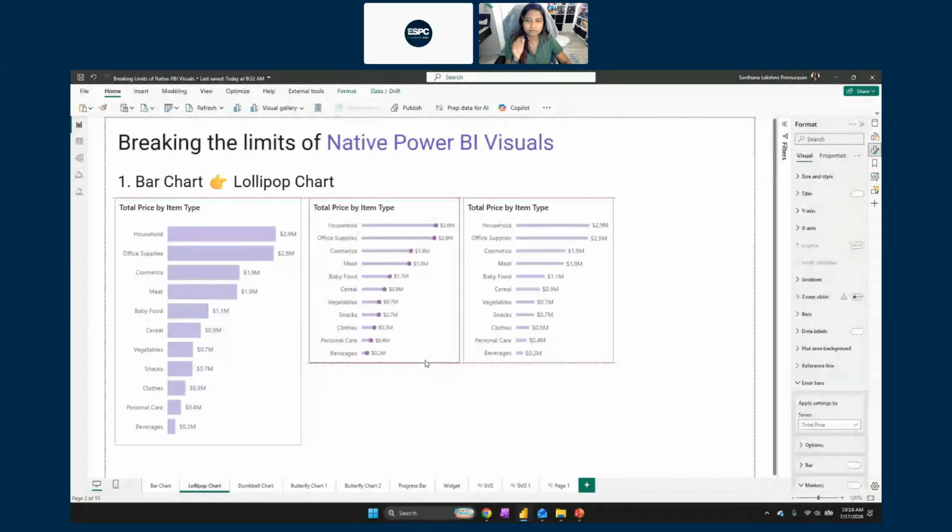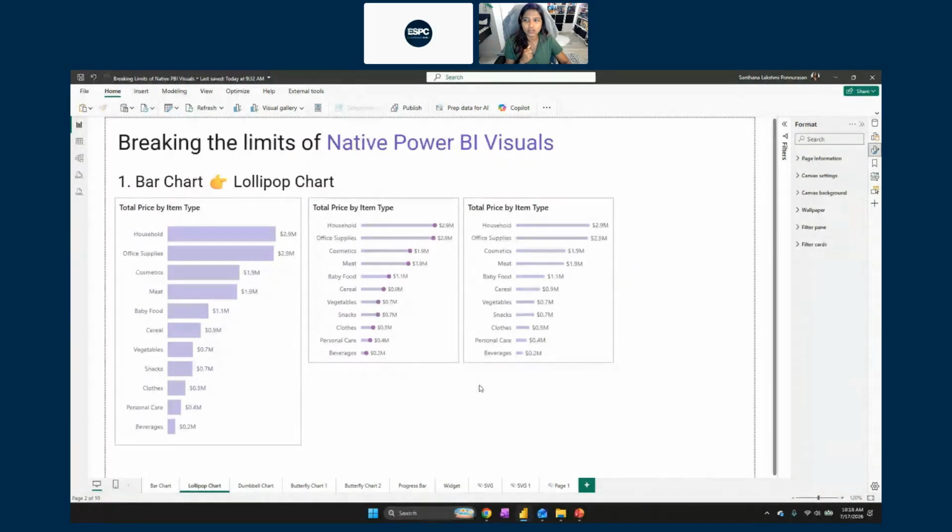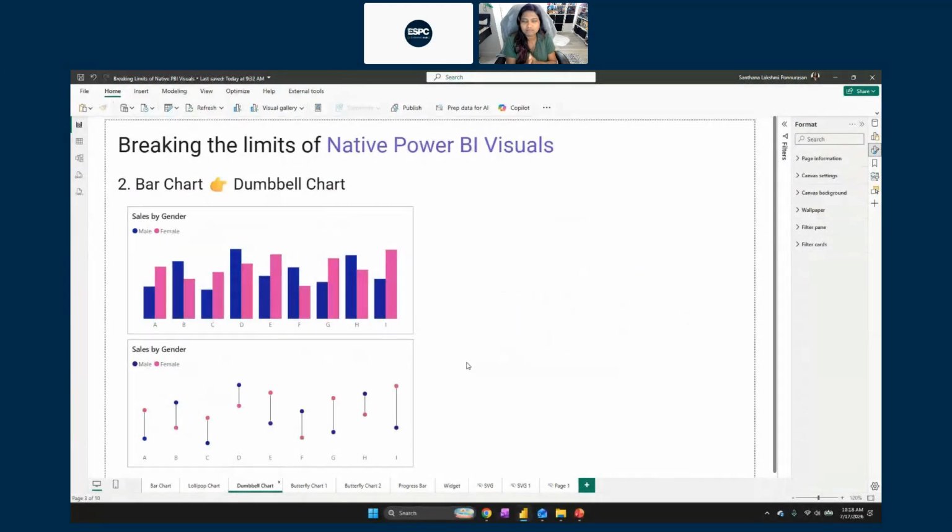So I hope all of you are going to go back and use lollipop charts. Perfect. I will also show you the bullet chart once towards the end of the session. Perfect. Next, coming to my favorite chart, the dumbbell chart.